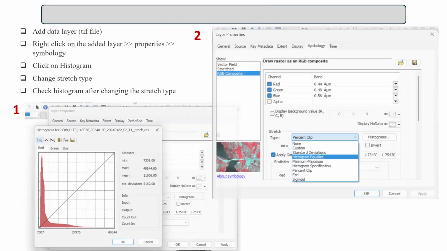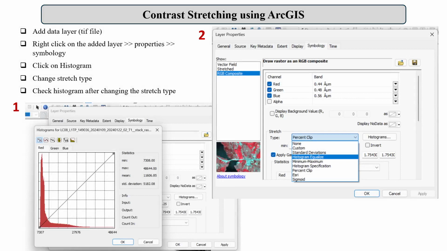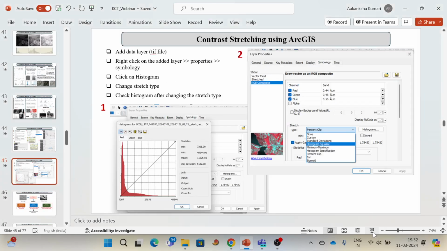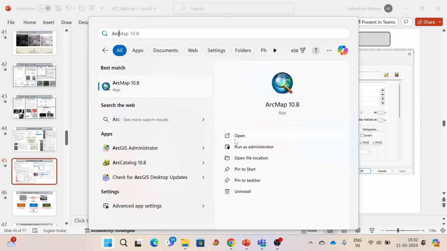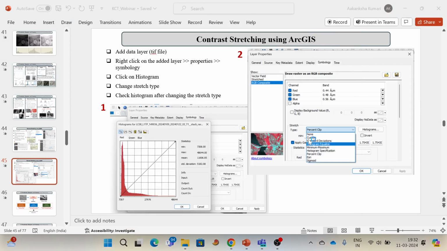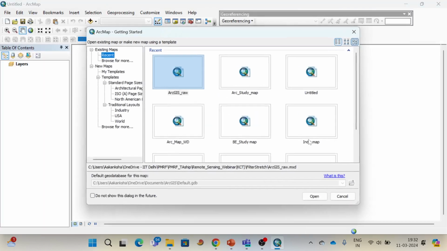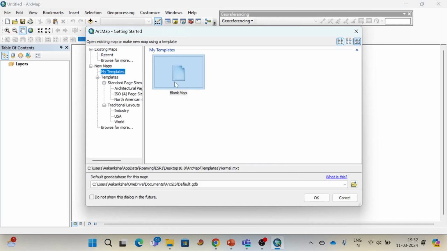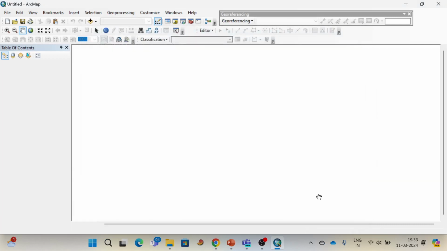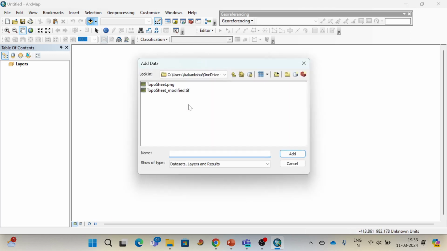Now we'll see how to do contrast stretching or contrast enhancement using ArcGIS. So it is easier to look at the histogram in ArcGIS as compared to that one. So this is only my view. Okay, so now you can add the layer.